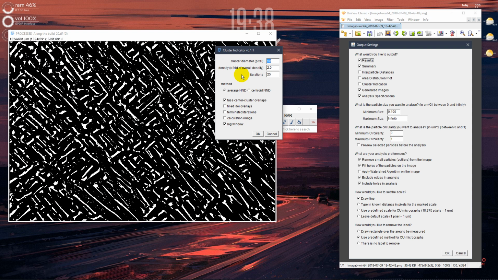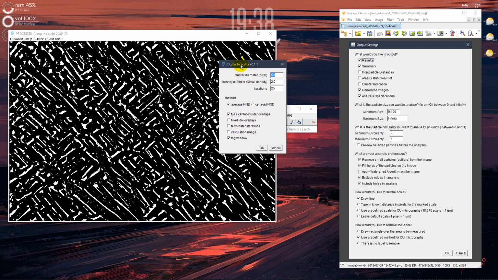And now the cluster indicator option is because we've selected cluster indication here. So by default, you may leave it like it is and use the centroid method if you would like to do it faster, because this feature can take a little while. Let's see how quick it is.